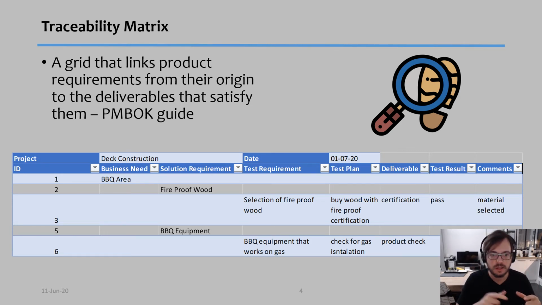In this case, the next column I have is solution requirement. In other words, what solutions do I have that would meet my business needs? So, for example, in order to have my barbecue area, I need two things. I need to have fireproof wood in that area, and I need to have the barbecue equipment installed. All right, so what tests can I do?